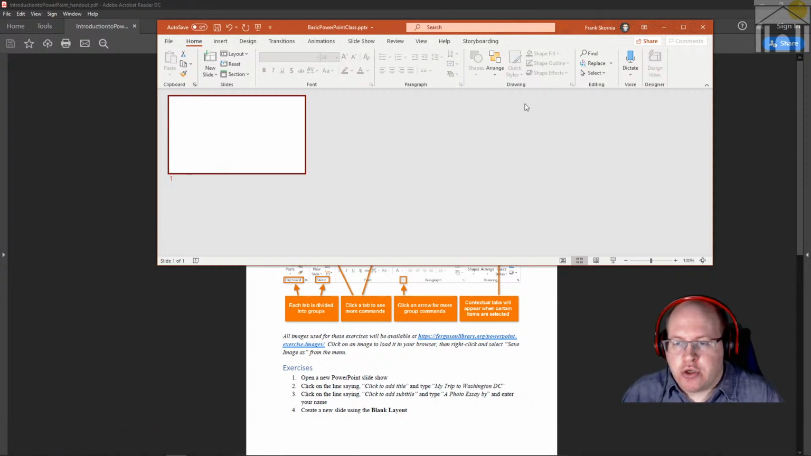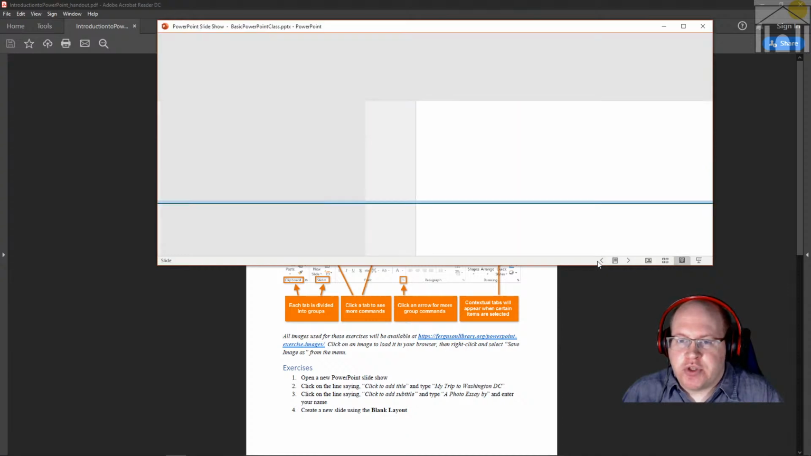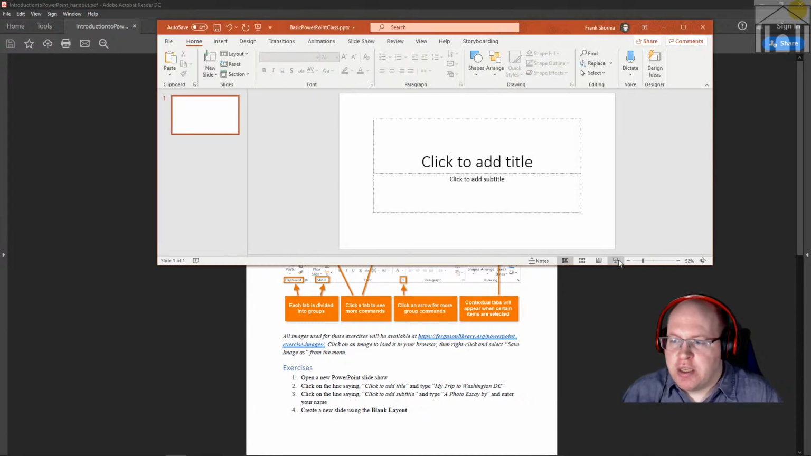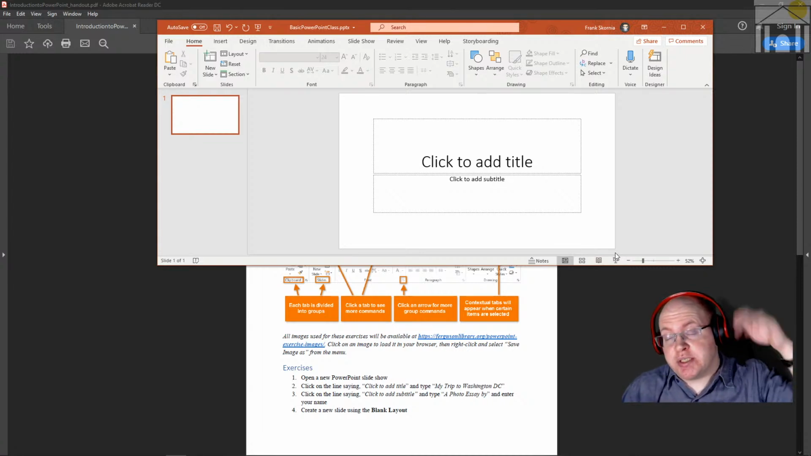So this ends up being a good view to see them all next to each other and move things around. We have reading view. This just allows you to see what the slide looks like without all the other interface around it, and you're able to go back and forth and see the different things. And then last thing here is start slideshow. This allows you to see what it looks like if you're presenting the slideshow.